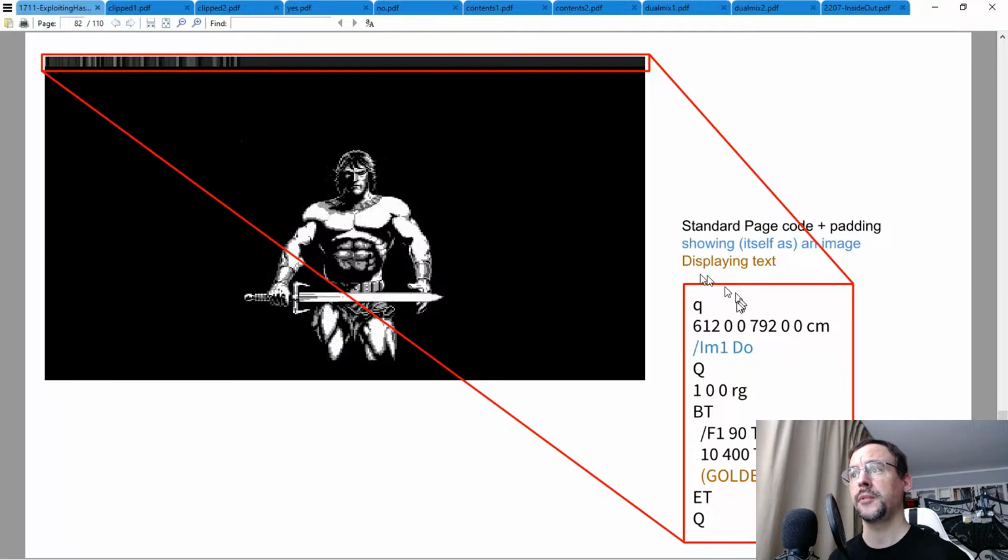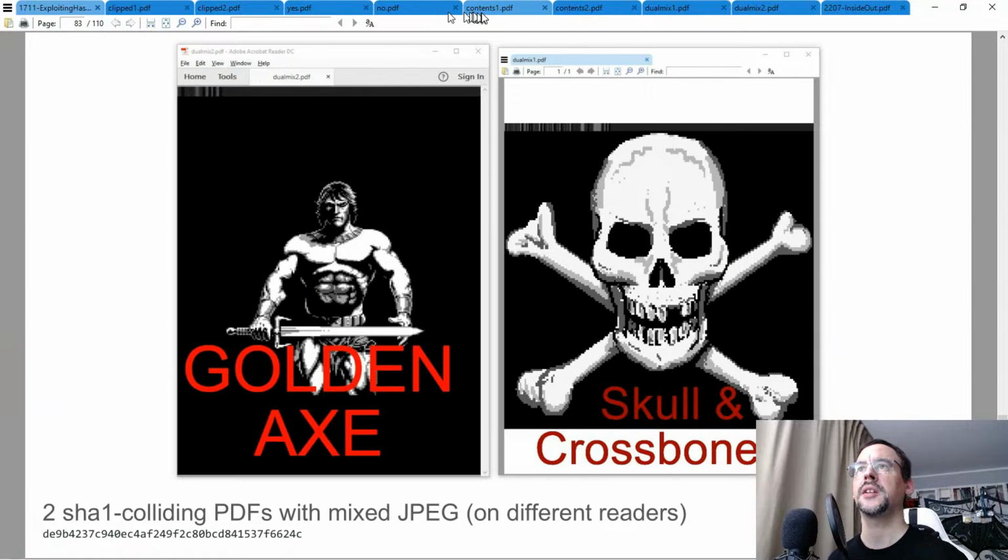page code, basically the page content, which just says, hey, define a graphic state, start a graphic state. Here are the dimensions, reference object image one, and also do something with the color 10, so RGB, so pure red. Start text, select font F1 in size 90, go to these XY coordinates, and display the text Golden Axe. And this is exactly what I did.